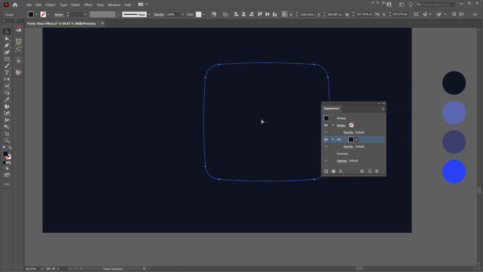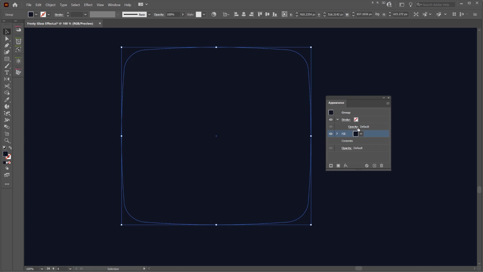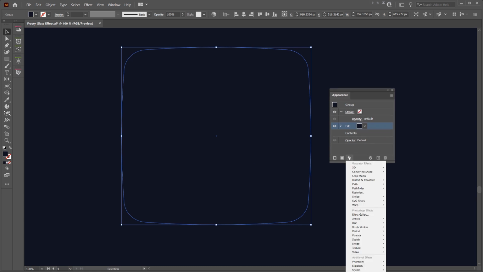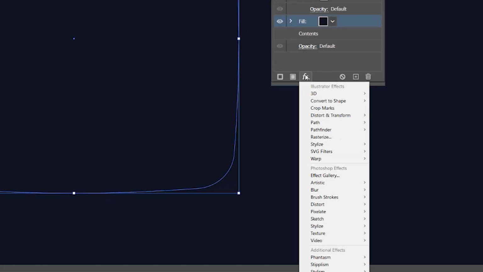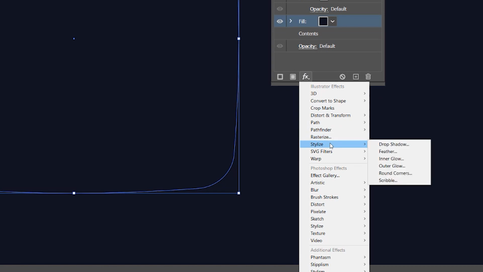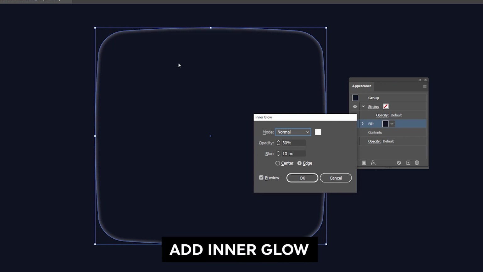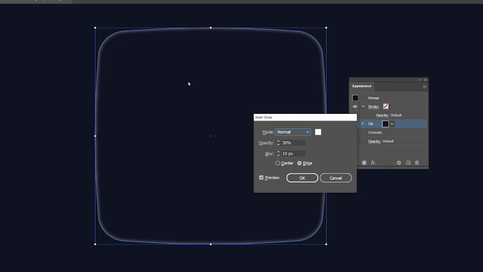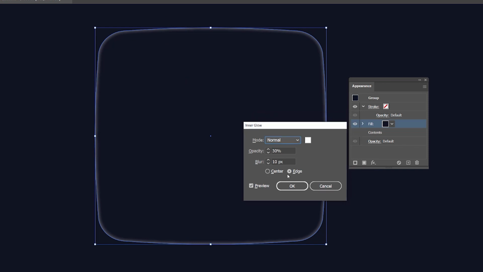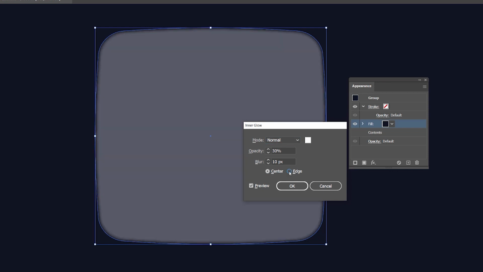And then we're going to start to add some layers. So I'm going to go to Effects, then go to Stylize and click Inner Glow. This will start to add a glow on the edge of that shape. So the fill is the same color as the background, so it makes it look like it's translucent. And then we're going to start to add these glow effects on the edges. So you want to make sure that it's not on center, but on edge.